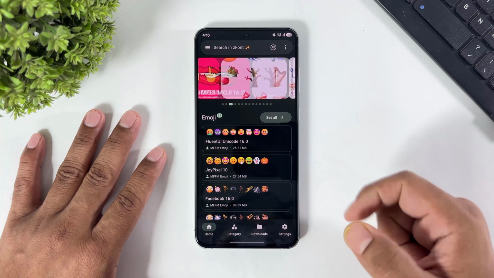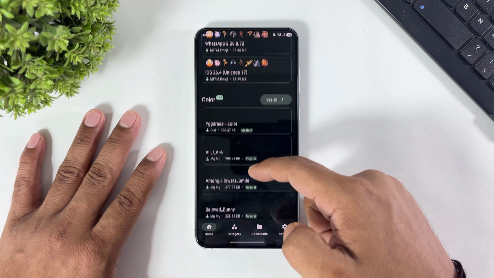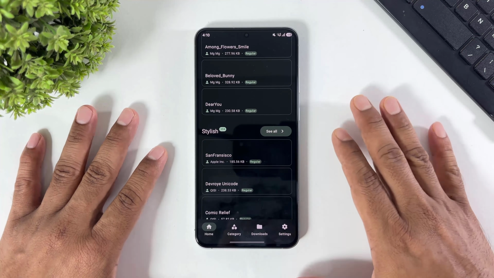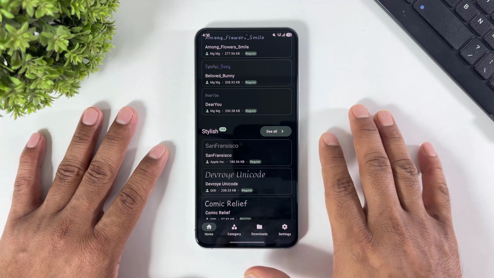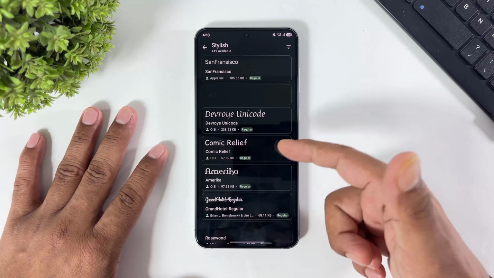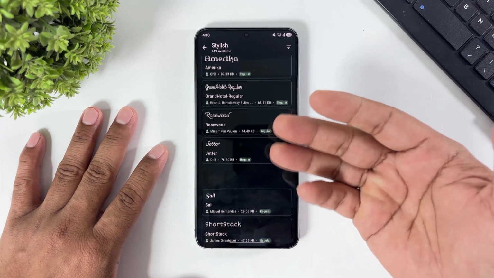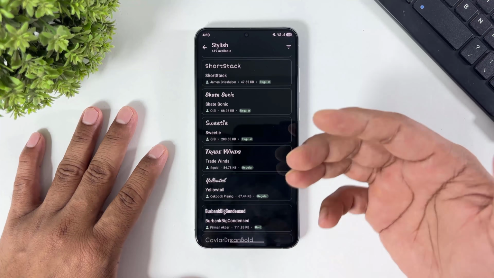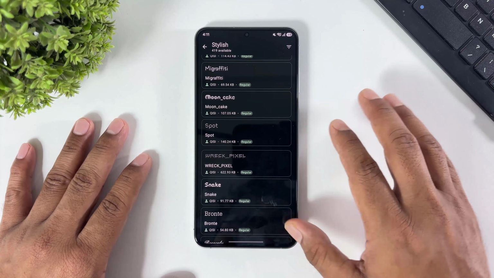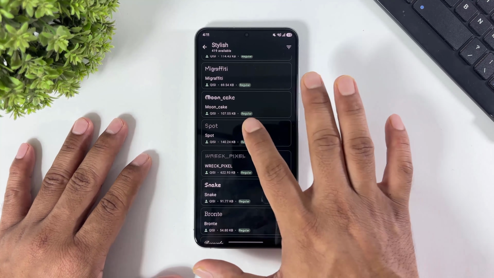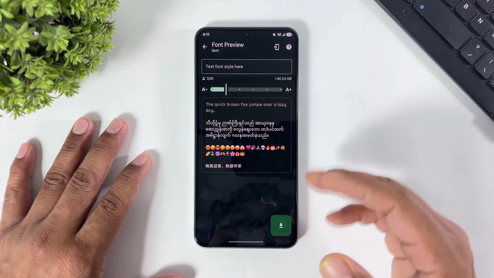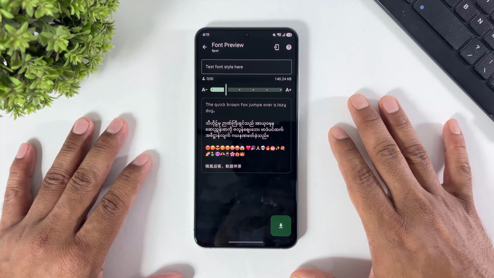Now look at this, simply scroll and look at these many beautiful fonts. Simply go to stylish and these are different fonts. Okay, look at this Nothing OS style font. For now I select this font and let me show you how to install it on your Galaxy device.